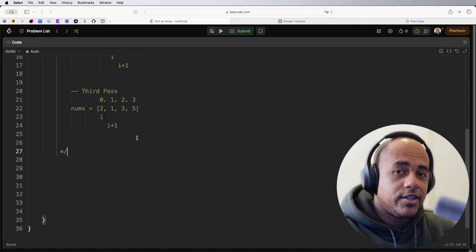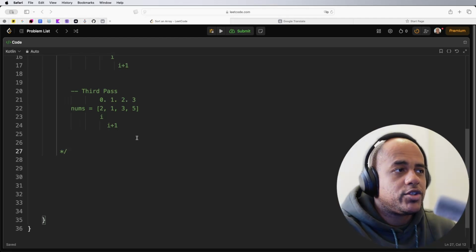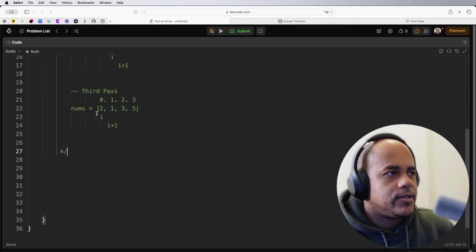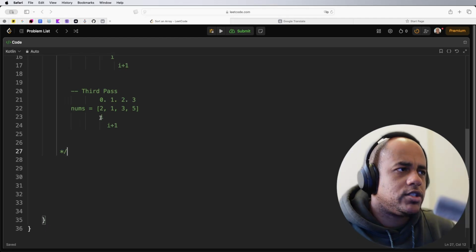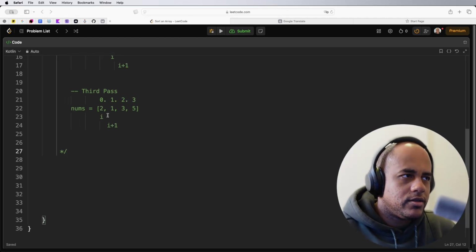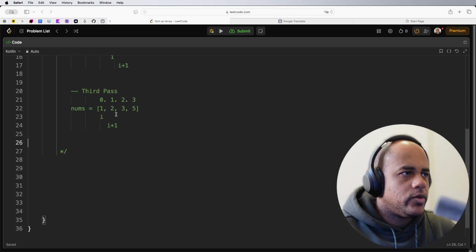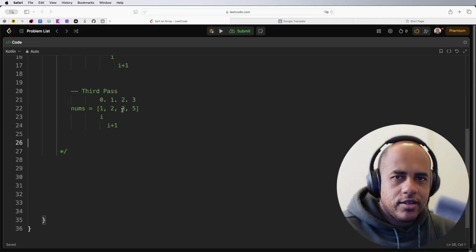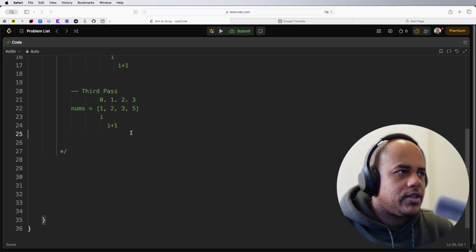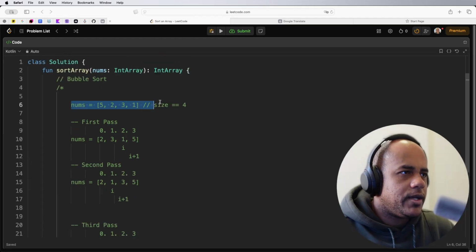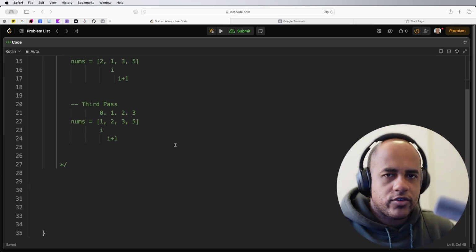And for the third and last pass, we just need to compare the last pair, 2 and 1. So is 2 greater than 1? It is, so swap them. We don't need to go any further because we already know that the remaining part is already sorted. That's it for this entire array. That's how bubble sort works.